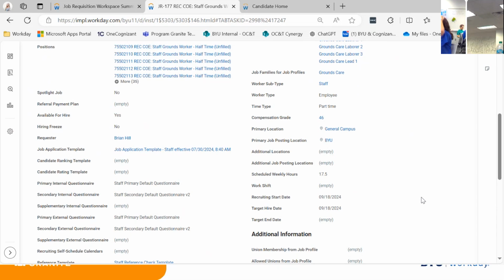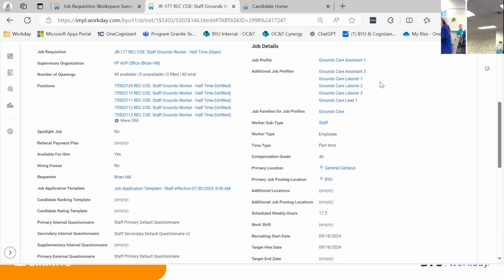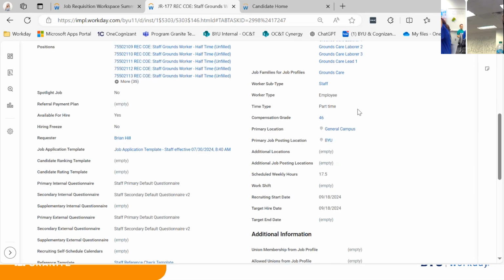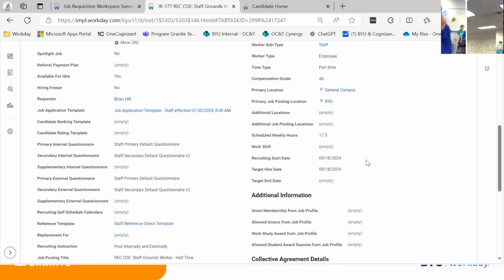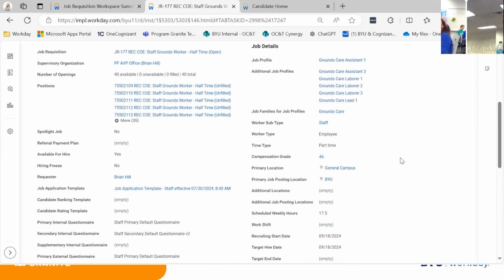We're used to knowing exactly what type of employee class it is, but now with our reduced number, this is where you would go to see that they are grounds care, with a bunch of job profiles there. Their scheduled weekly hours is 17.5, so what employee type are they? Half-time. This is where we go to check our questionnaires have defaulted in nicely. If there is a number, I think up there is like groundwork laborer 1.